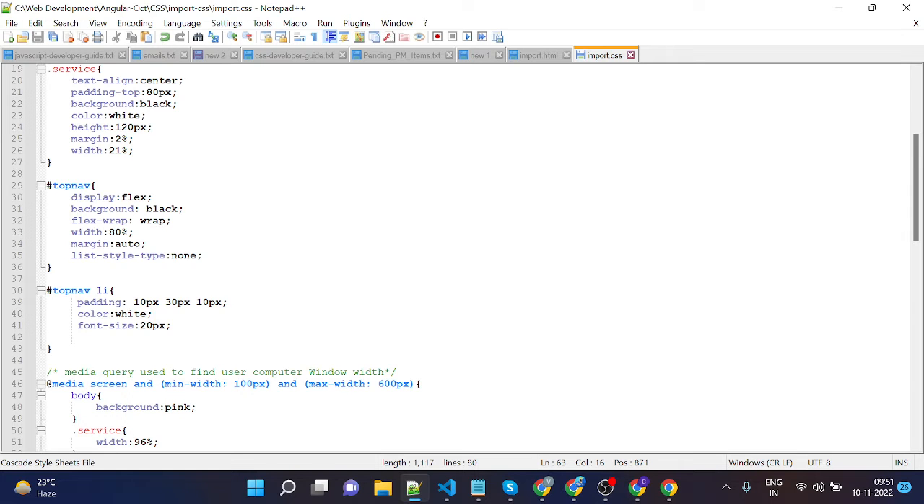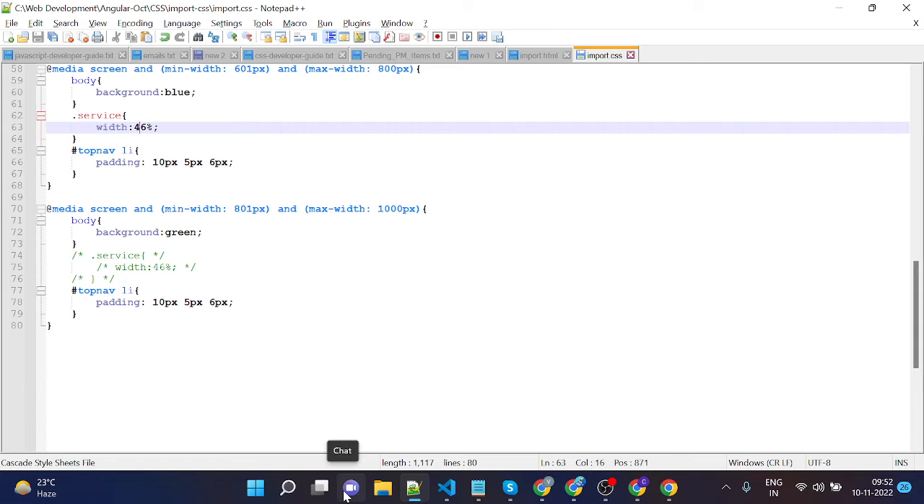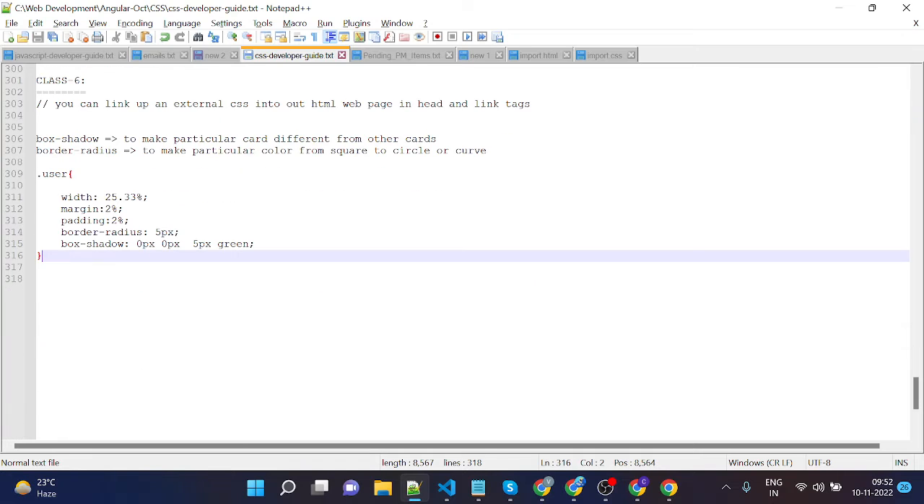Any doubt about the media queries? If any doubt, you guys can ask, please. Okay, so there is no doubt on that. This viewport, in the sense, what is the purpose of it? I will make a note for you guys so that you will have more clarity on that.